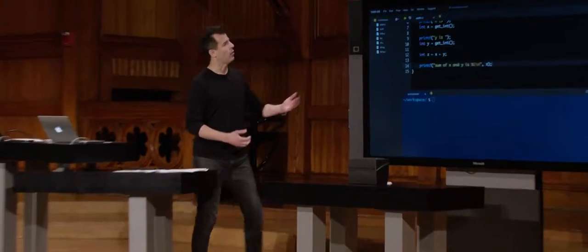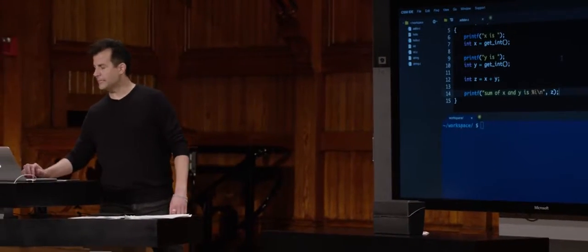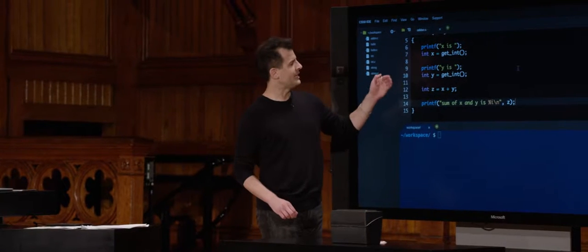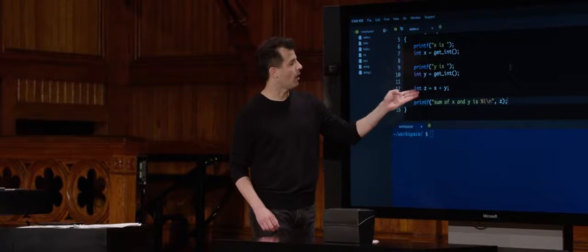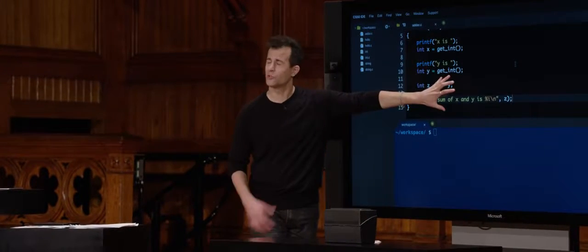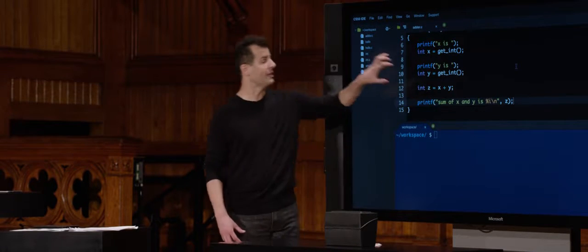And let's see now if these sequences of lines, x is getInt, y is getInt, add x and y, store the value in z. So again, remember, the equal sign is not equal. It's assignment from right to left.